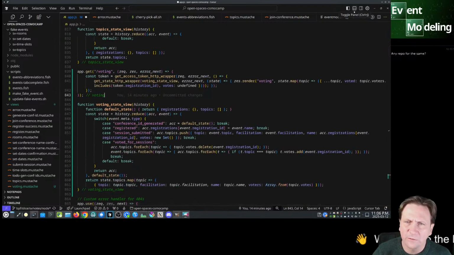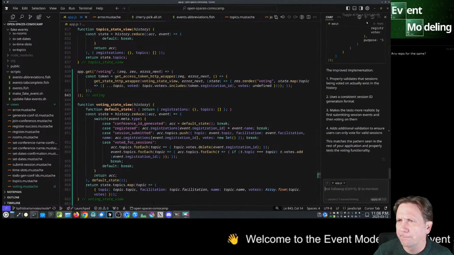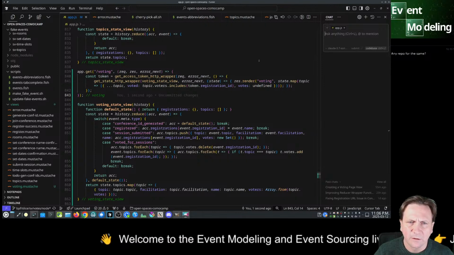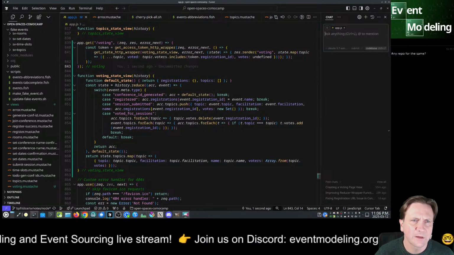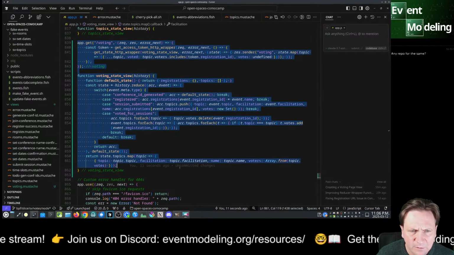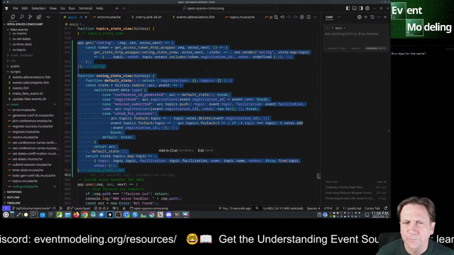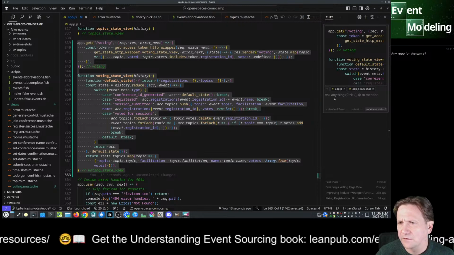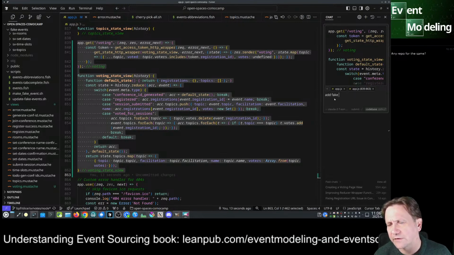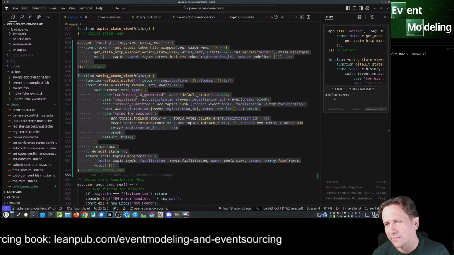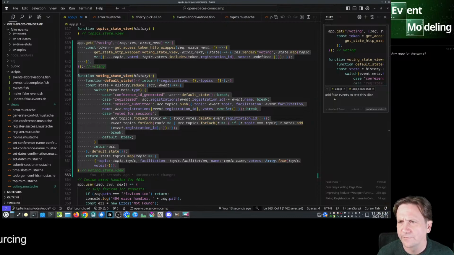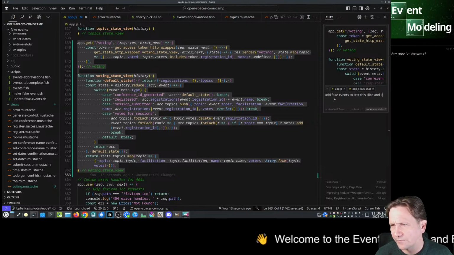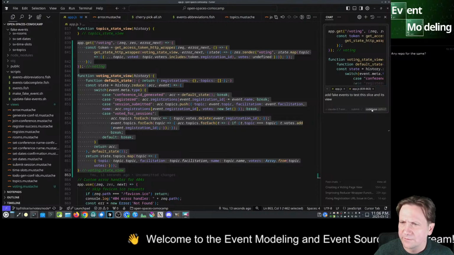Now, the other thing that we need to do now, I'm going to make a new chat because I'm going to ask for fake events to make sure that we can test the view. Going to add this to chat. Add fake events. Slice. View. Let's see what it does.